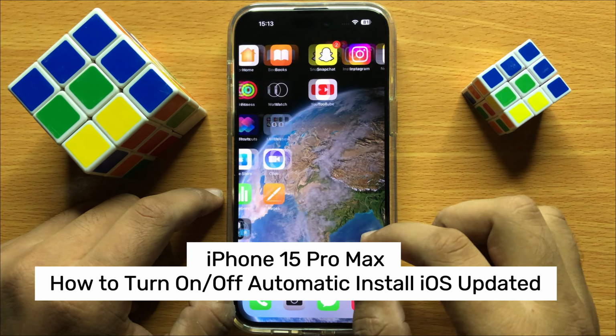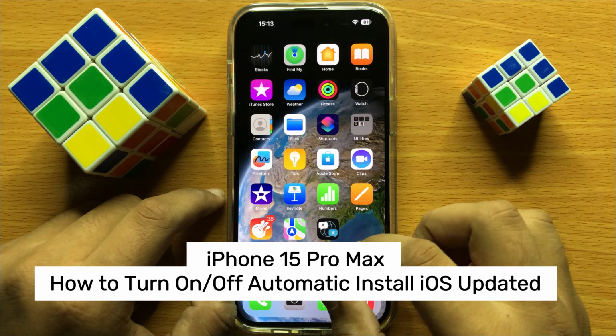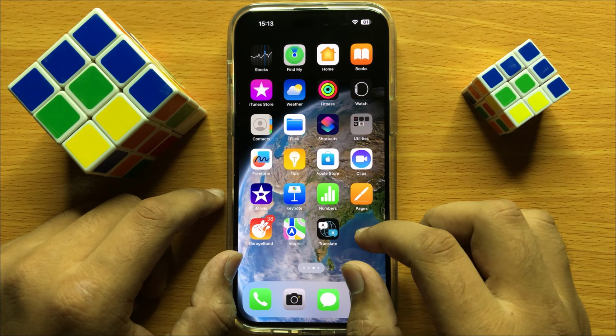Hello everyone, in this video I will show you how to turn on or turn off automatic install iOS updates in iPhone 15 Pro Max.